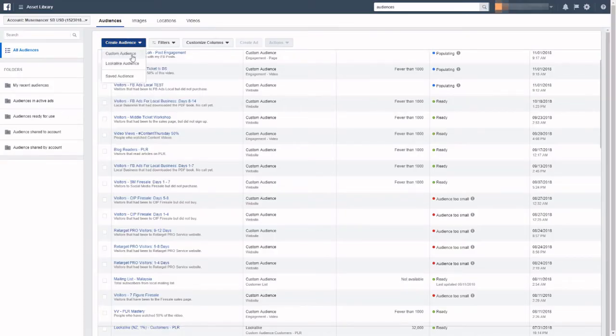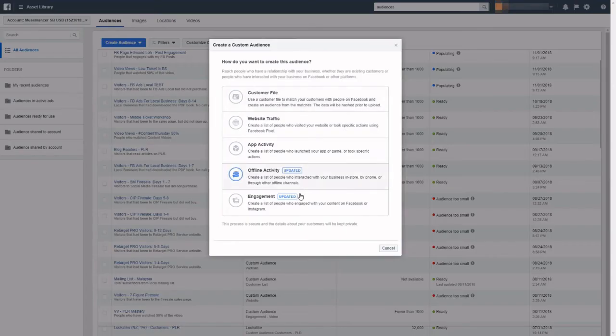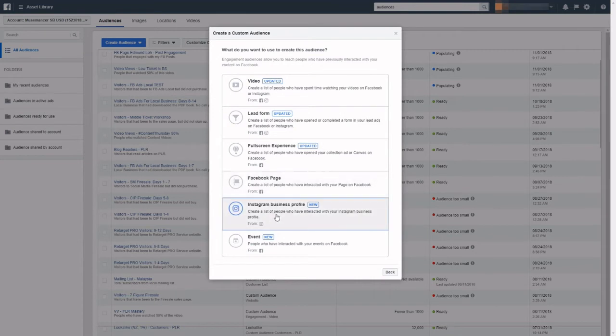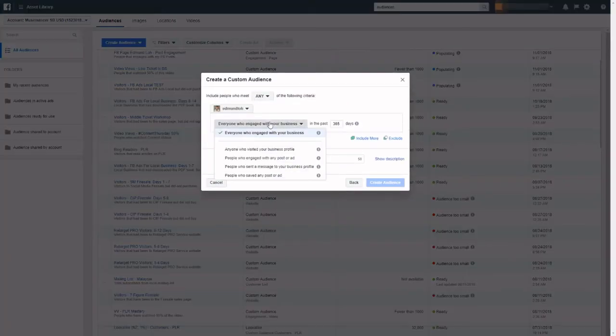Now let's just create one more for completion's sake. Create audience, custom audience, let's go to engagement. You can do the same for your Instagram business as well, if you have a profile attached to it. So I have one here going on.